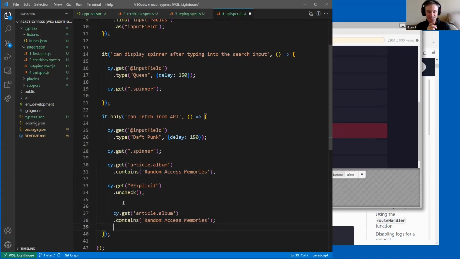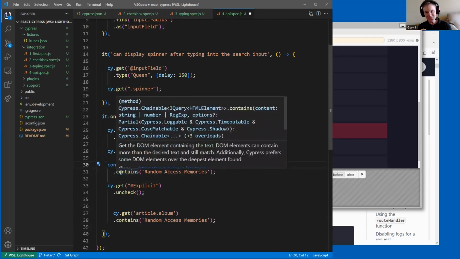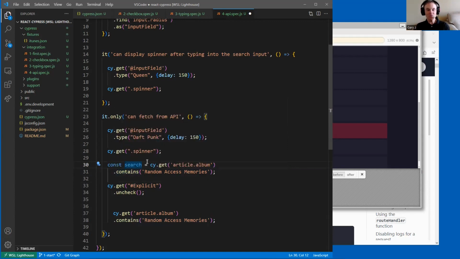Now you may ask yourself, wait a second, didn't you do a cy.get on album articles before? Why not just do this? Why not go const your search equals that, and then just use that? This doesn't work like you expect it to behave. And in fact, Cypress mentions that. Don't do this. Try not to make variables and reuse them. I learned this the hard way. It does not work. It has very unpredictable behavior. So you wouldn't do this. You would do the cy.get again.